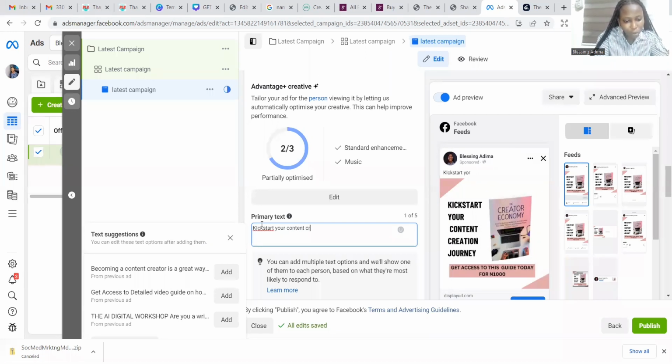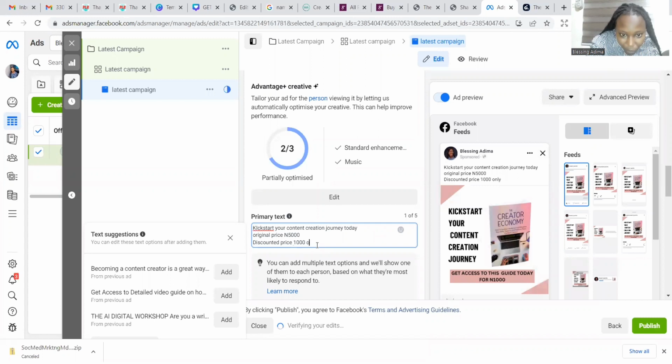Okay, guys, so this is my hard copy, but don't go and put this kind of copy that is not detailed. Ensure you put in what they'll be getting. You understand? Let it be detailed. Everything they'll be getting, make it sweet and juicy. At least I've shown you an AI that can help you generate content. It's just because of time, I would have created the content and all of that. Kickstart your content creation journey today. Original price 5,000, discount price.